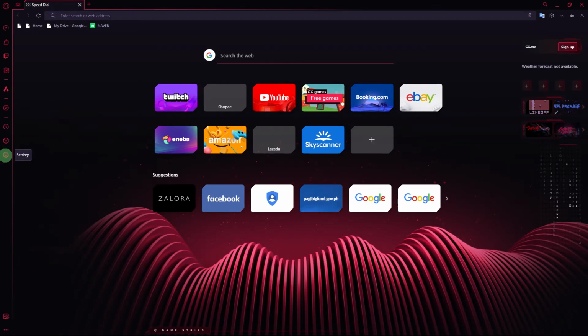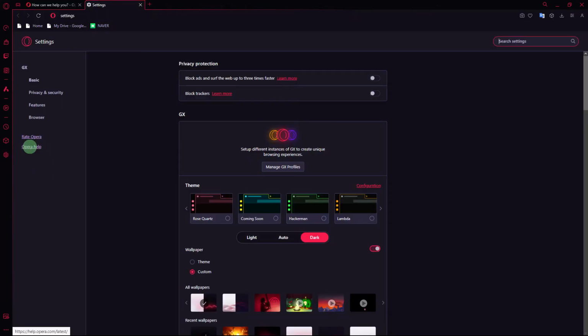Next guide, check for updates. Ensure that you have the latest version of Opera GX installed. To make sure it is on the latest version, go to Settings, Opera Help, and check for updates. If there's a newer version available, download and install it.